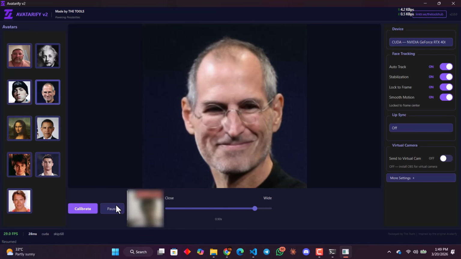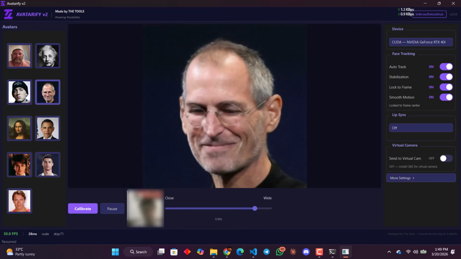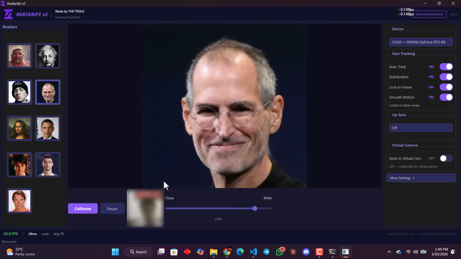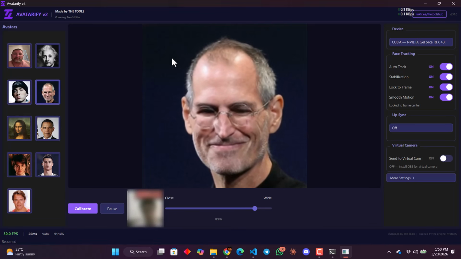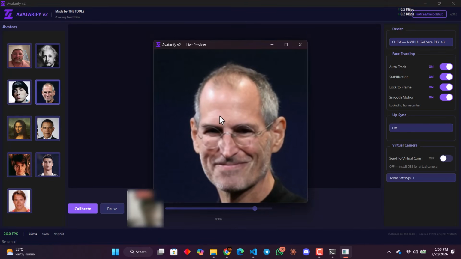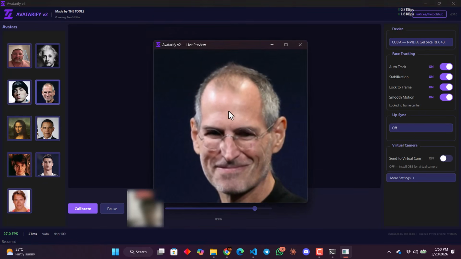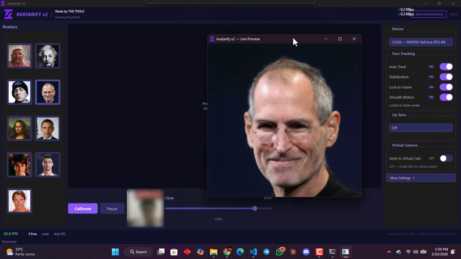So you can resume and pause this time around. That's not a feature in the old Avatarify. You can just resume and pause anytime you want. Double clicking on the pane, it pops up the Avatarify window, the preview, it pops it out.